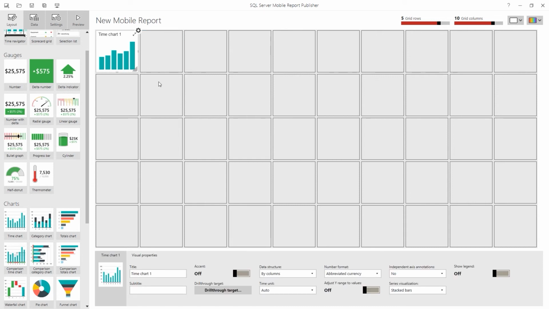So the first thing we're going to do is resize this visualization. I'm going to use the bottom right-hand corner, click and hold, and I want it to be 3 columns wide and 3 rows tall.